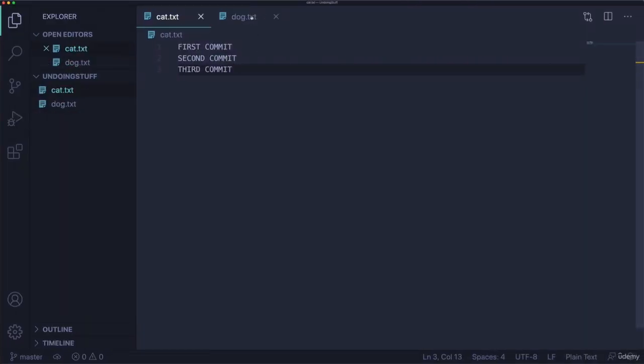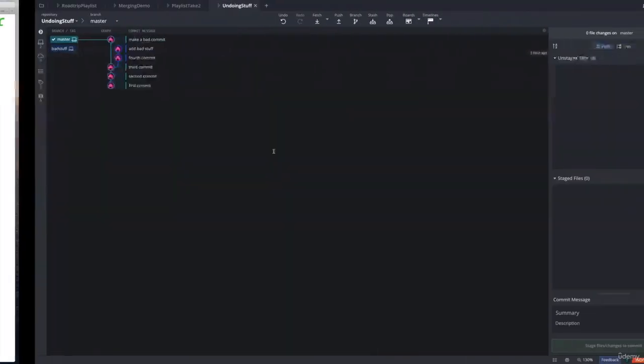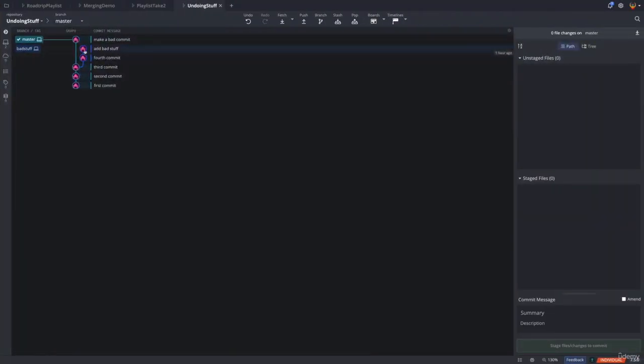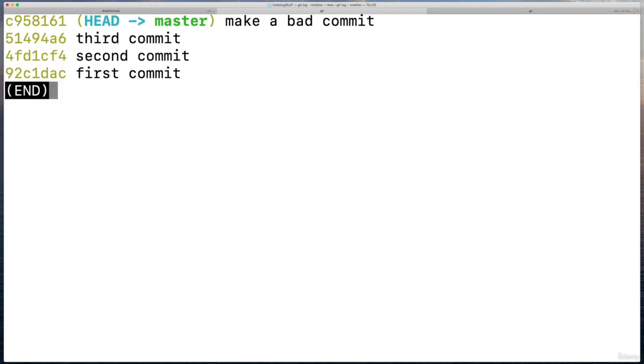I'll go ahead and do a really simple example. I'll make a bad commit. Bad commit. And same thing, I'll do it over in cat. Okay, so I have 2 changes, and I haven't made a commit yet, but I'll commit them now. git commit -a -m "make a bad commit". Okay, so I have this bad commit. We can ignore this other branch, but on master, I have bad commit. And I realize, I really did not mean to make that commit. I want to get rid of it.